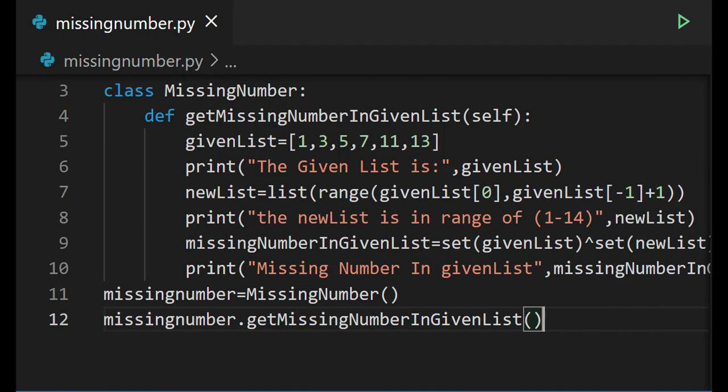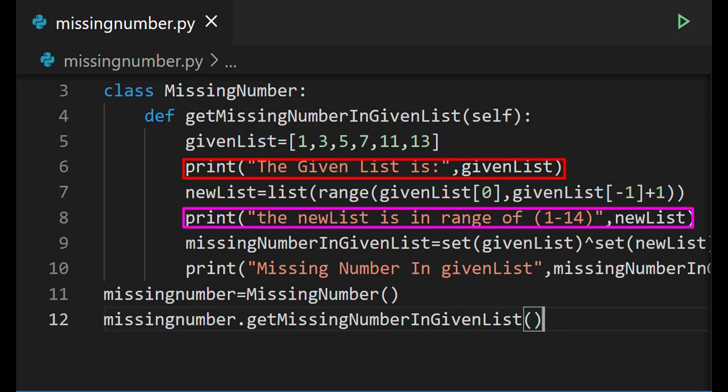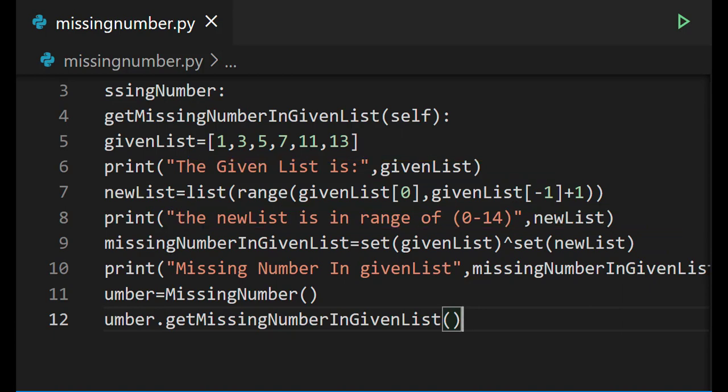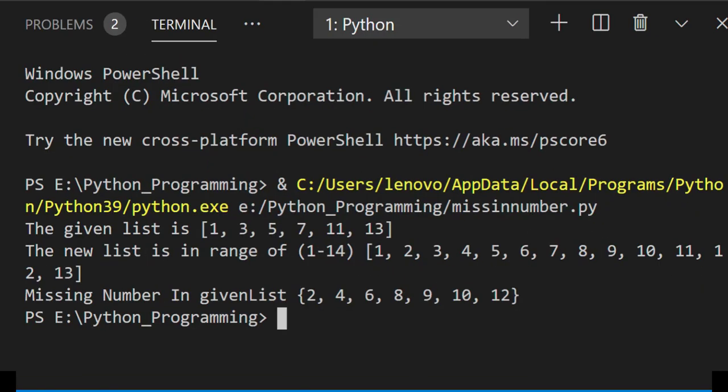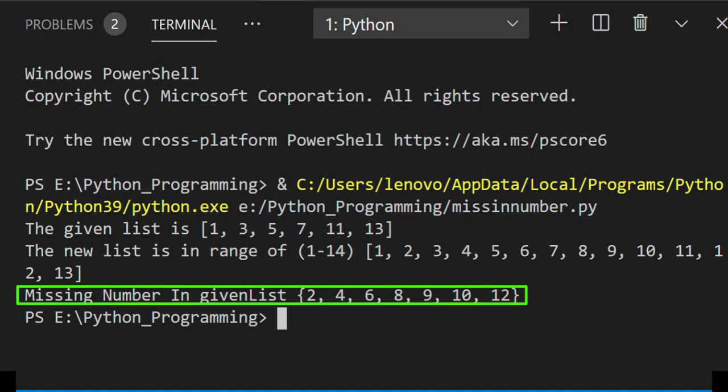When the get missing number in given list method is called, after running this code in output it will print the given list and the new list, and by using the symmetric difference method it will print the missing numbers in the given list compared with the new list. So let's run this code. We are getting the output as we expected. The missing numbers in given list are 2, 4, 6, 8, 9, 10, 12.